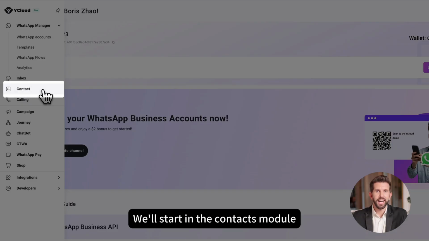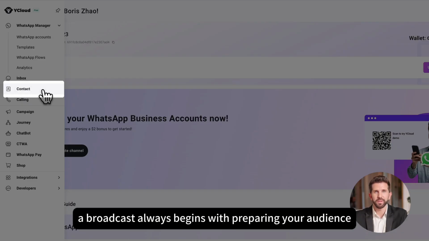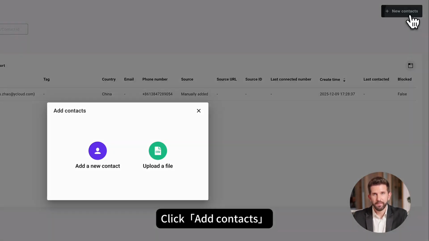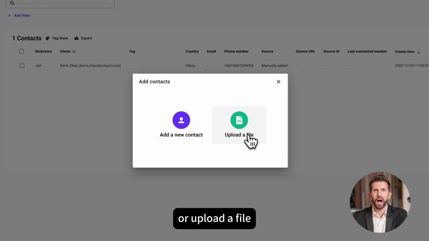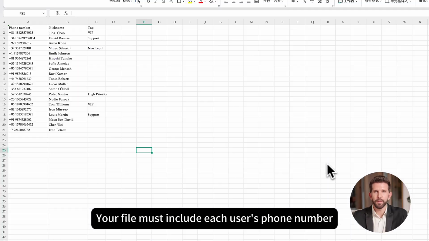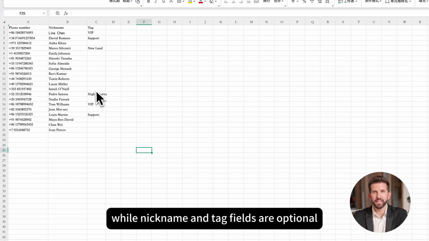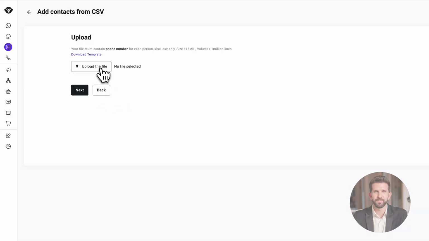We'll start in the Contacts module, because a broadcast always begins with preparing your audience. Click Add Contacts. Then choose to add manually or upload a file. Your file must include each user's phone number, while nickname and tag fields are optional.